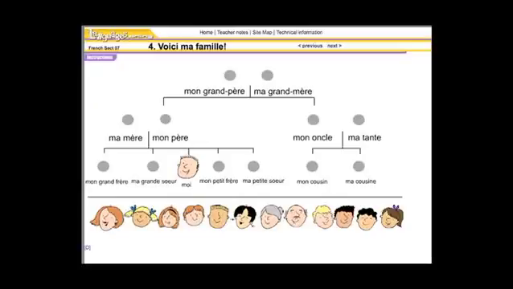As you move your mouse over each person, you'll see the English version and you'll hear the French version spoken. Drag each member of the family to where he or she belongs on the family tree. To get to the page, pause this video, click on the link below, and place all the family members in the correct spot. Bonne chance! Good luck!